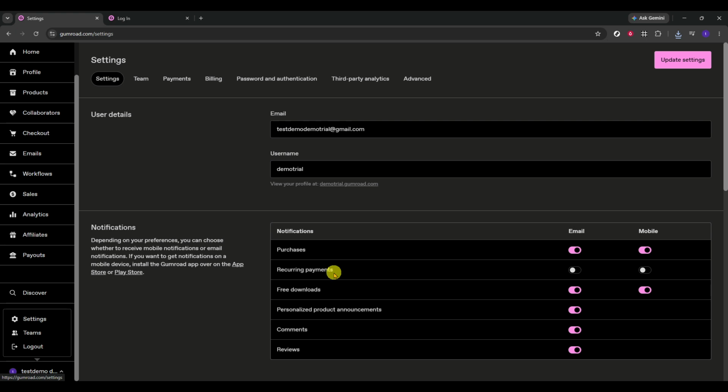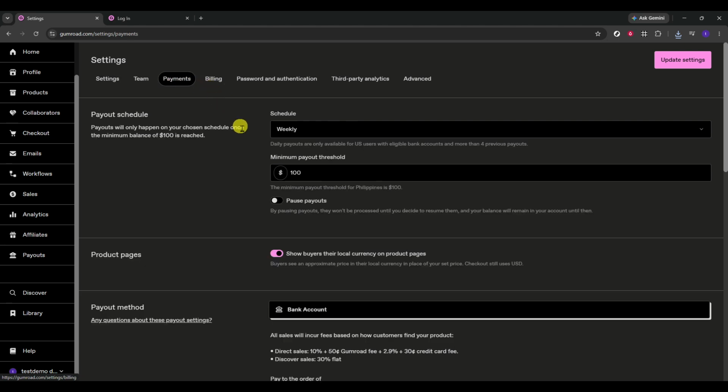After clicking Settings, you'll be taken to the part of Gumroad where you can update core account information. If the page takes a moment to load, just wait until the full settings interface appears before moving on. At the top of the settings page, click on Payments. This is the section where Gumroad handles payout and payment-related information.